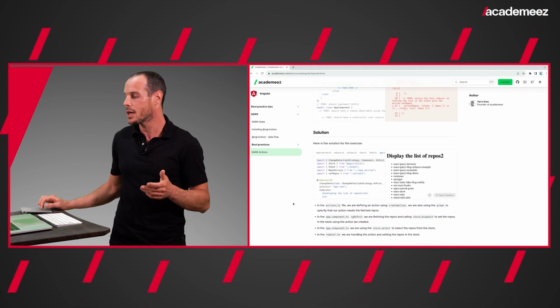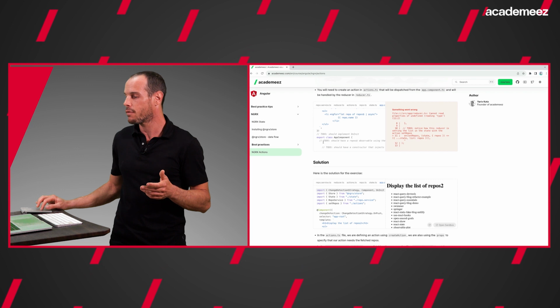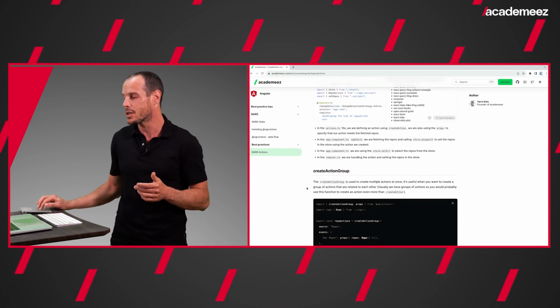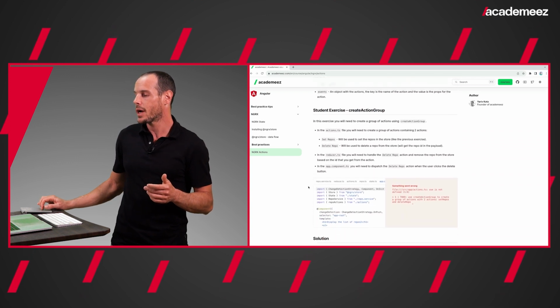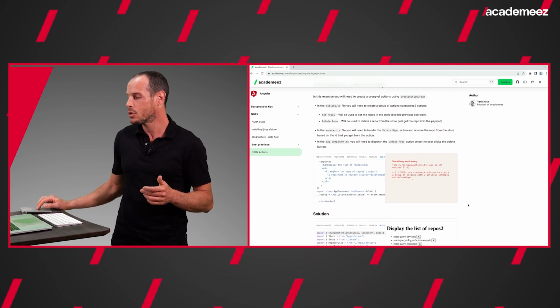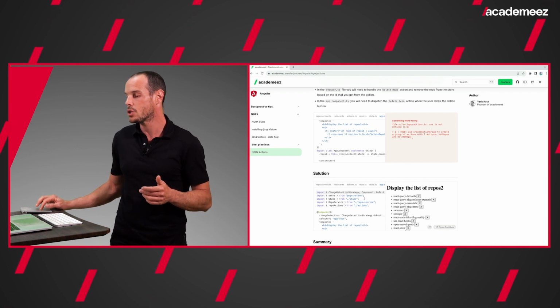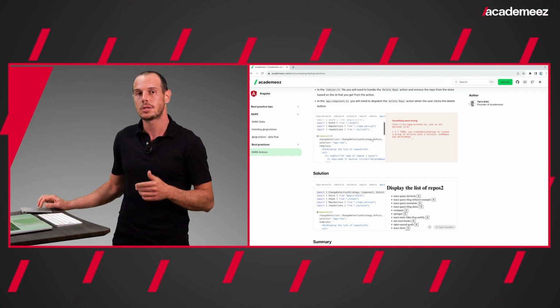This is one exercise about the createAction function. And there is another exercise about the createActionGroup function. Same drill here. You can write the code here, and you get the solution underneath. So we can see what you need to do, and also you have the code solution. But before, try to solve it yourself.